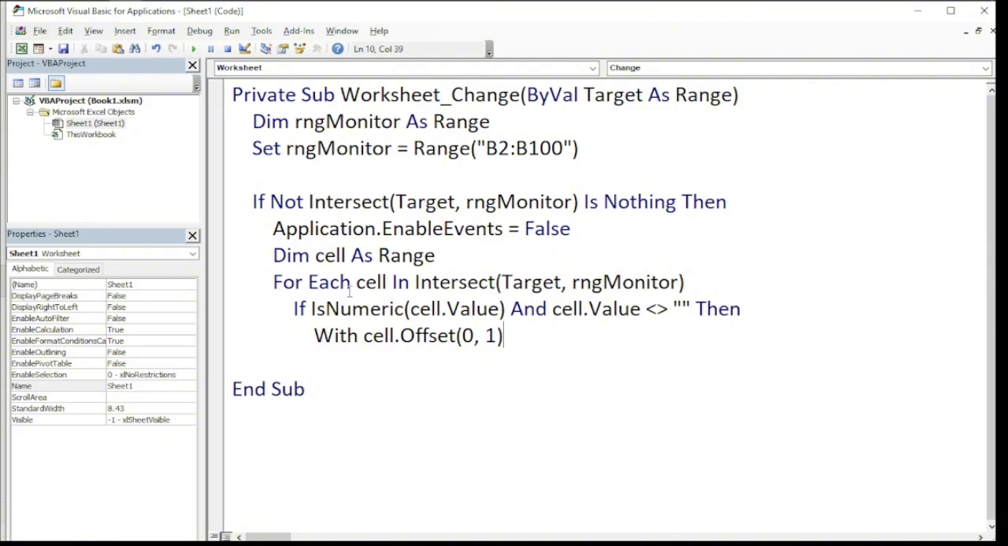What is below A1? That would be A2. So in this case, let's say we start from B2, then we offset by 1. Then the value will be written on the next column, on the next cell, which is C2. B2 will write to C2, B3 will write to C3, B4 will write to C4. That's how this cell.Offset 0, 1 is being used.